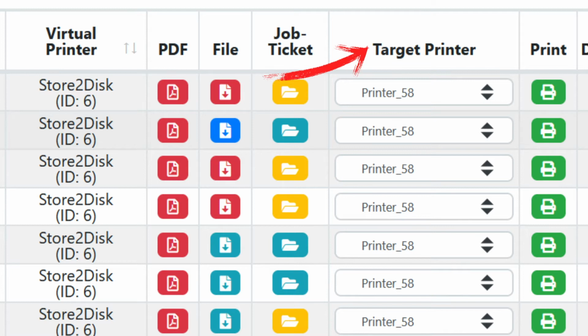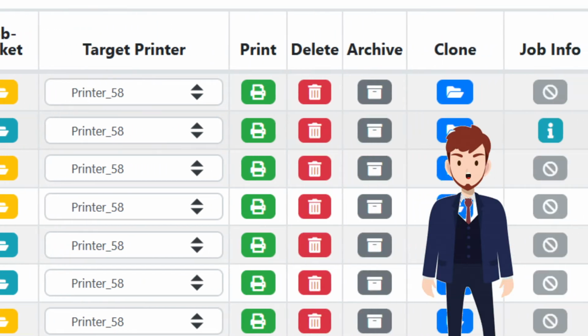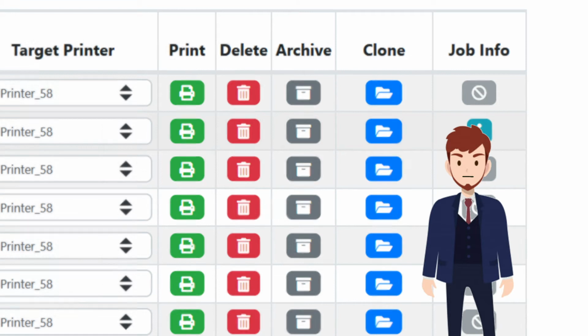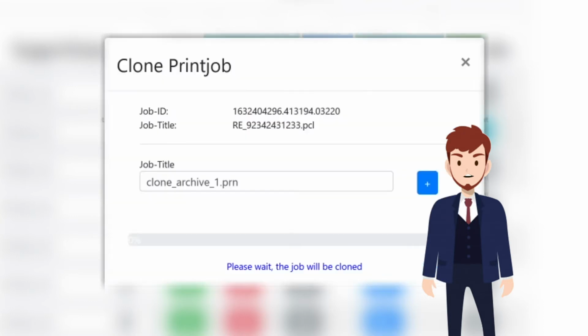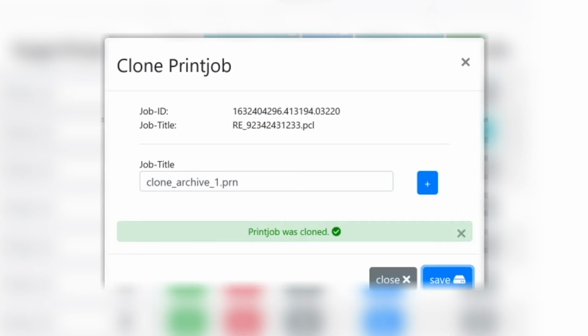On the target printer, all printers created and enabled for the user can be controlled. It is also possible to delete and archive each job individually or in groups. Now we come to another function of our table, the cloning. With our clone function, it is possible at any time to duplicate existing jobs and give them a new name. This means that the same job can be printed as often as desired with different finishing options.